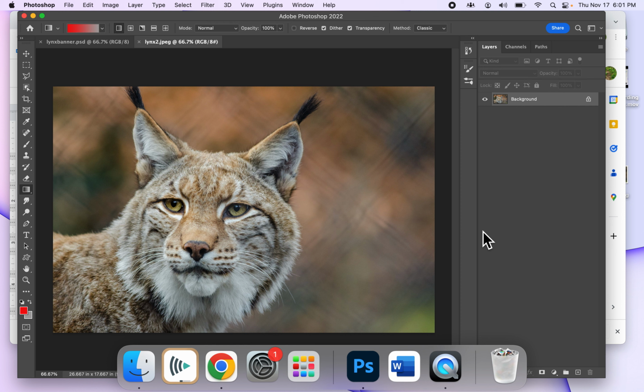Now, if your picture isn't the right size, remember to come down here to zoom and then zoom in and out till you get the picture the size that you want. The picture will open up in its own separate tab. You still have your Lynx banner over here. Now, what we want to do is trace around our picture in the shape of, we're going to start with the letter L.